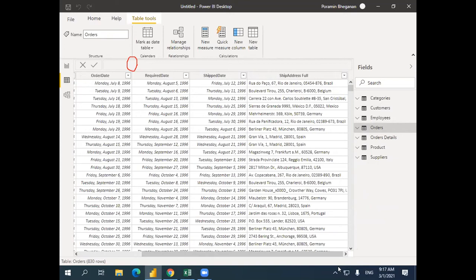Right now there is a problem. We see the country in the ship address full, right, but the problem is that the country is combined with other addresses. If you have a look at my screen here, the first order is shipped to Brazil. As we are human beings, we can read that it is Brazil, but Power BI itself doesn't know that the Rio de Paco here is located in Brazil, because they are mixed in the same column. The thing that you have to do is to split them first.